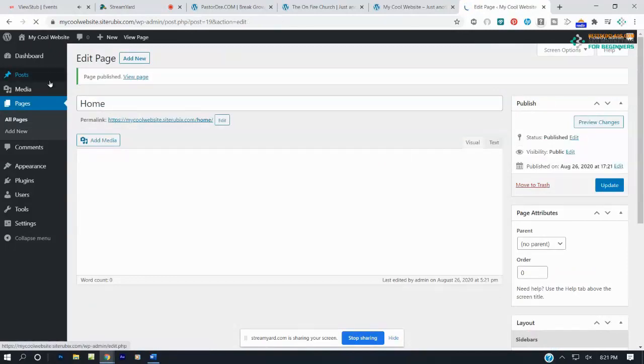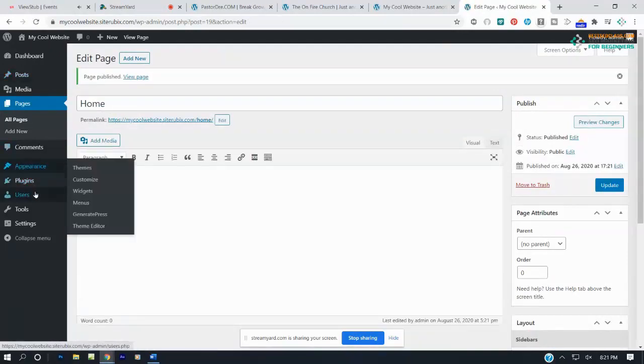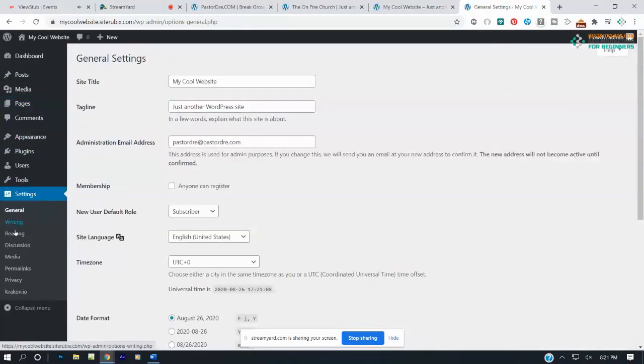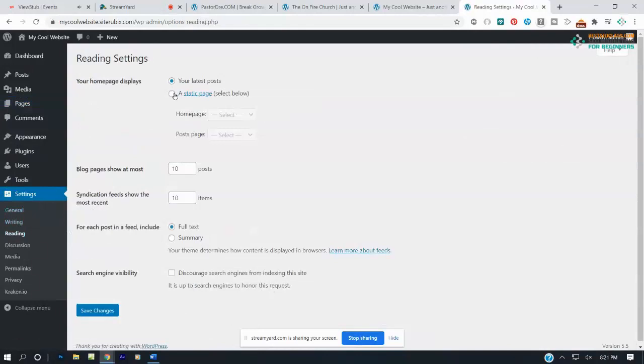Okay. Now we're going to go to settings right here. Okay. And we're going to go to reading. Then we're going to click this button right here. And we're going to select home page. And I want you to select home. Then for your post page, I want you to select blog. And then I want you to click save changes.